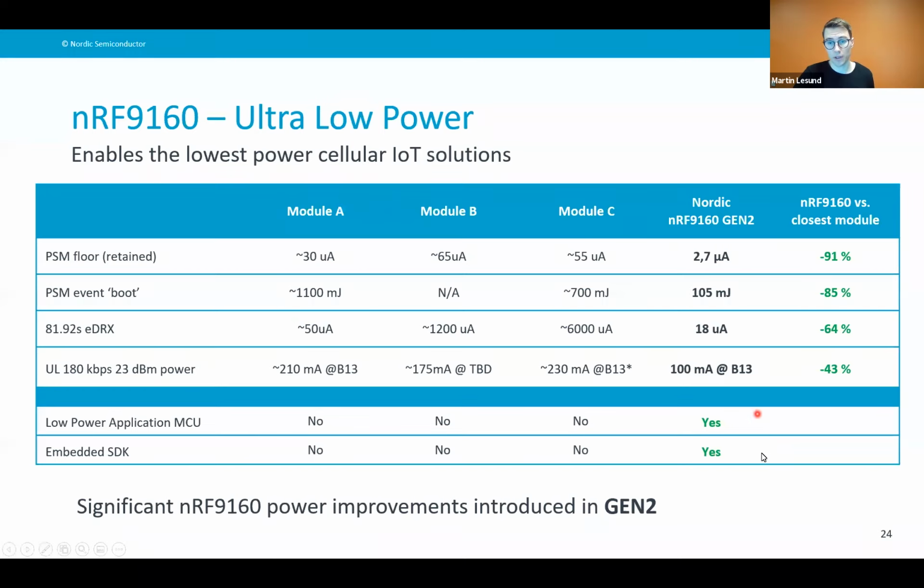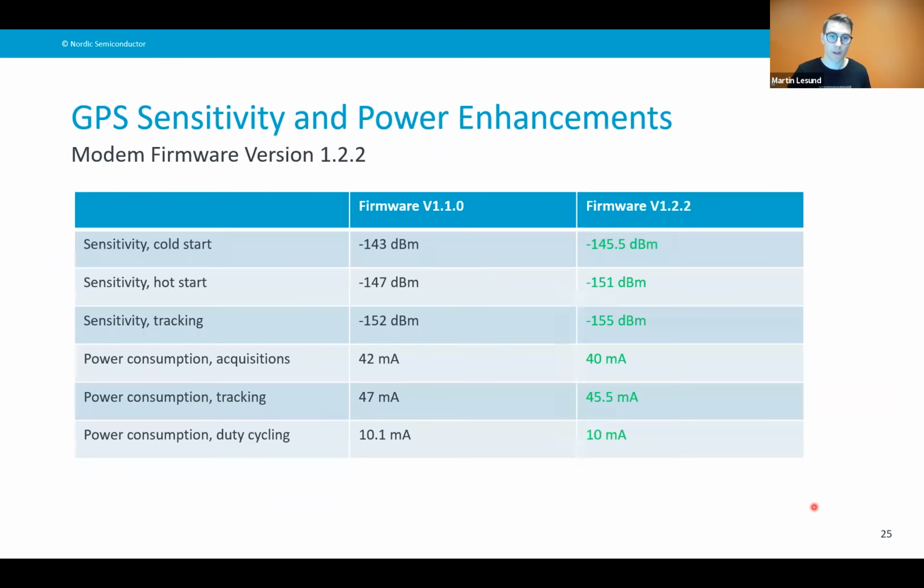However, our nRF9160 has a low power application on board. None of these modules has that. They are just modems. So this is new, and it also gives you a good improvement. And also we provide the SDK, of course.